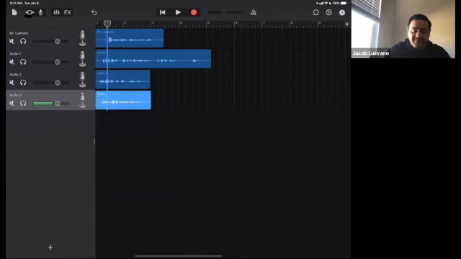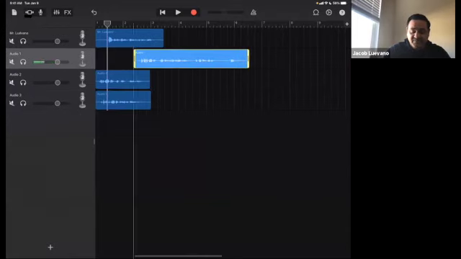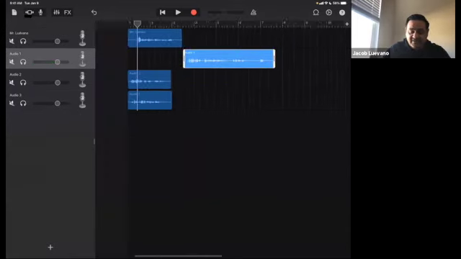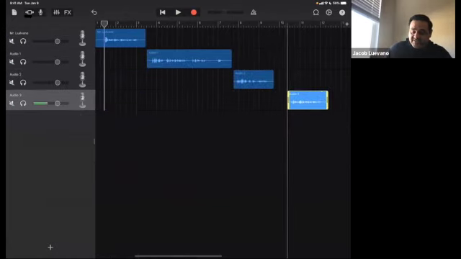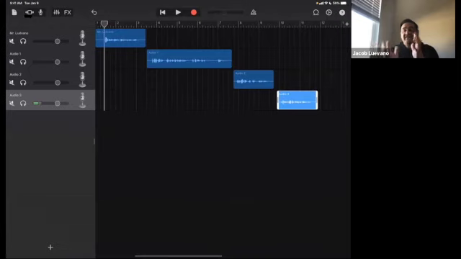So I have my introduction, and I'm going to grab this one and move it here. Then I'm going to grab my question and move it here. Grab my third one, answers, and move it there. So you have that freedom. And that's why I like using multiple tracks, because you can move them around and build exactly the way you want to build it.